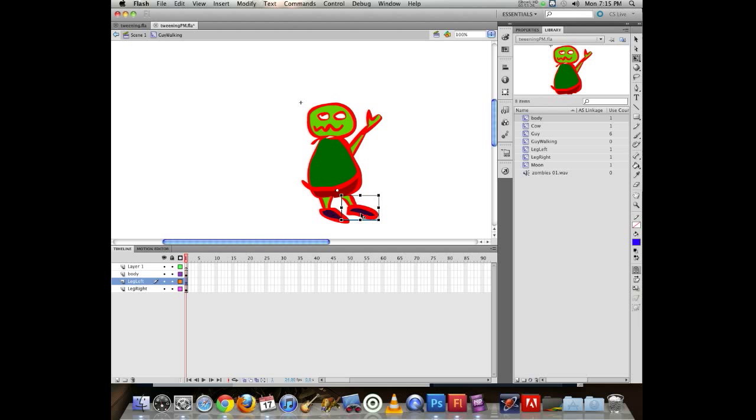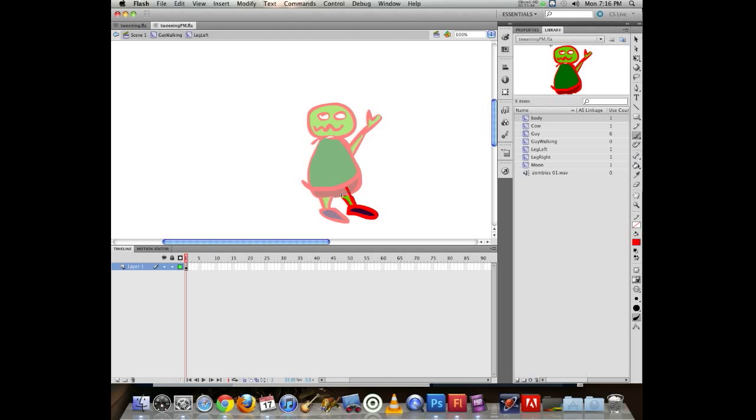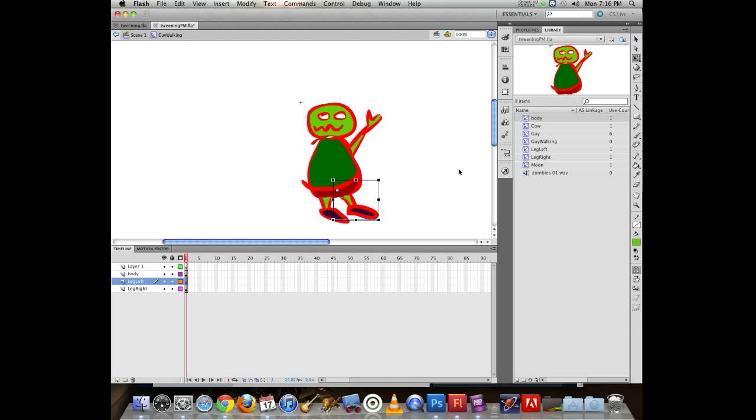To do that, I can double click on his leg. Notice it's scene 1, guy walking, leg left. Now we need to add a little bit more leg here. To do that, I can grab my eyedropper tool, click on red, grab my paintbrush, and extend the leg out. Then grab my eyedropper tool, click on green, and paint it in. Now, if I go back one level to guy walking, you can see I now have more leg.